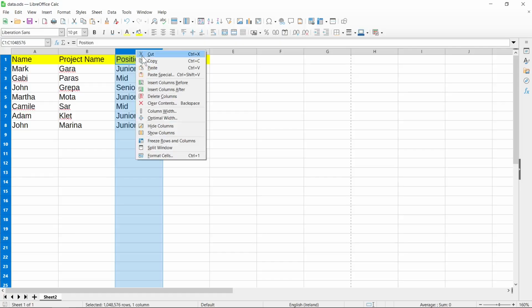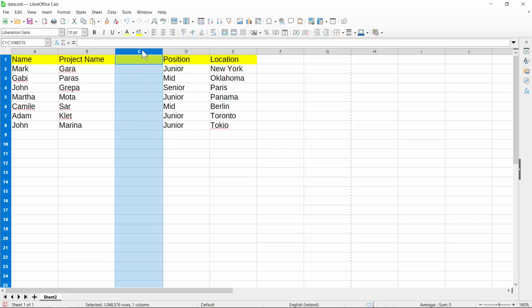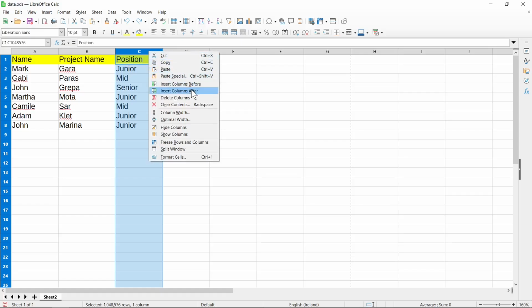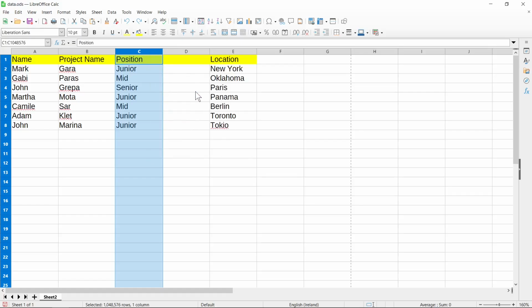After that, you need to select one from two available options. If you would like to insert columns before, you need to click on it and then it will be inserted before. But if you would like to insert column after, you need to click right mouse button on C column and then you need to select this one option, insert columns after.